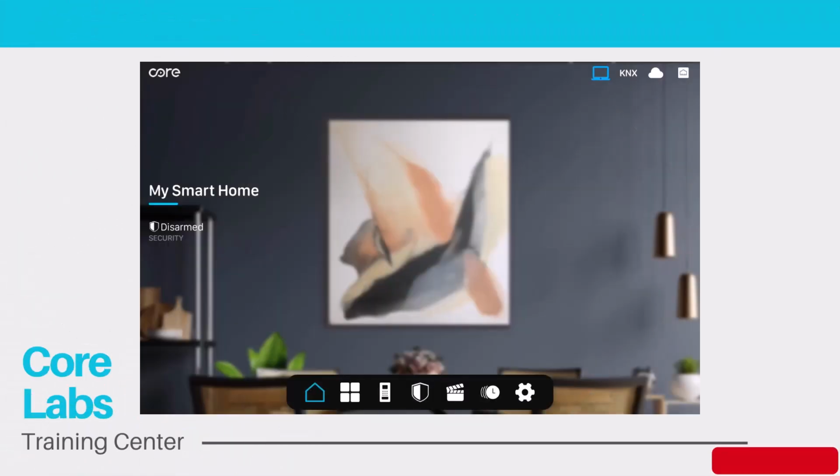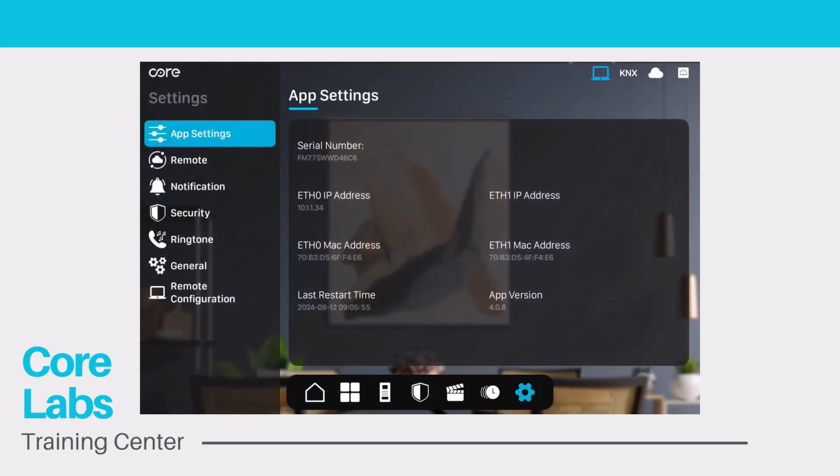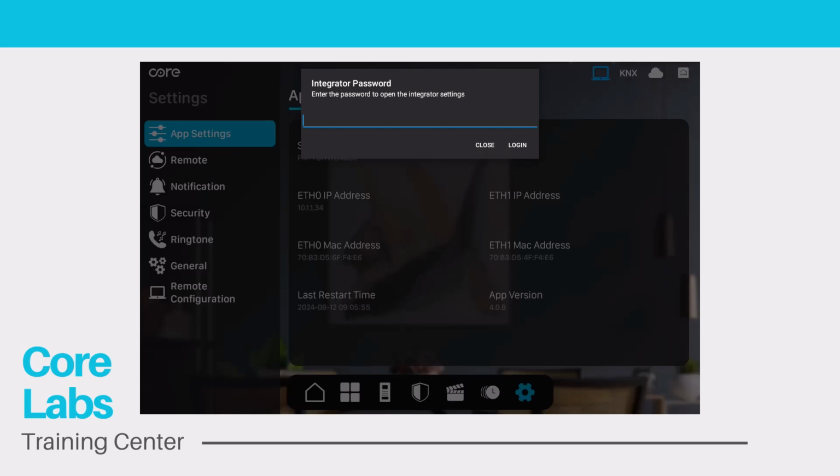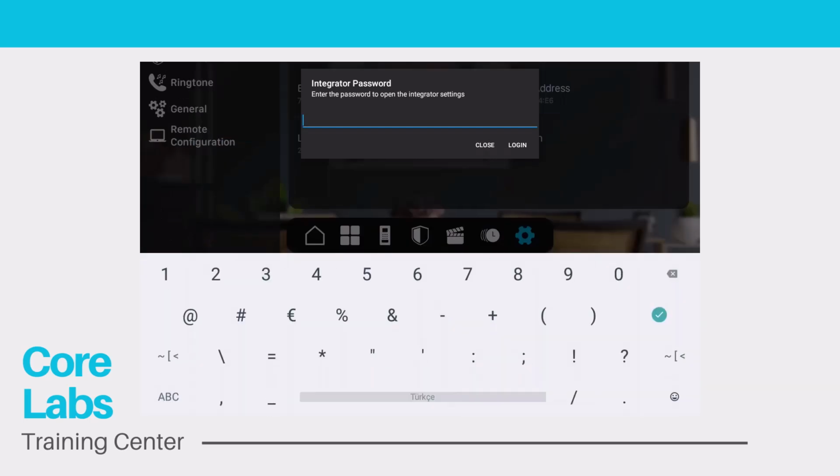Hello all, in this video we are going to view the Integrator Menu. The Integrator menu is a hidden menu. To activate it, go to the Application Settings from the Settings section of the touch panel. Tap 4 times on App Version and enter the Integrator Password in the pop-up window. The default Integrator password is 1234.